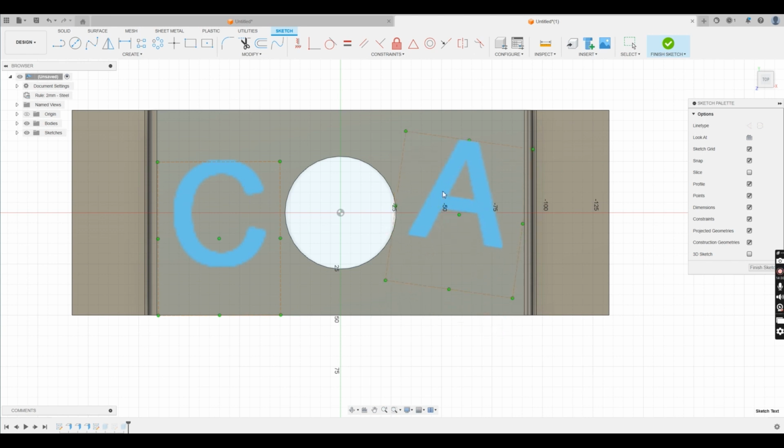Now notice that the parts are flying all over the place. It's because it's constrained here. So I'm going to delete this constraint. But now the A is at an angle.